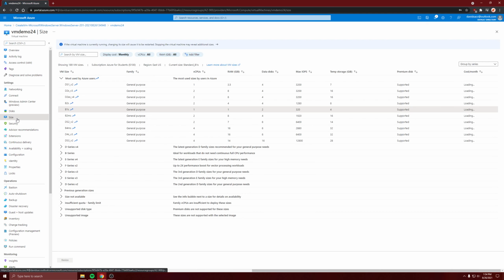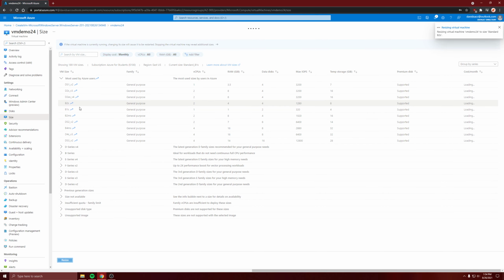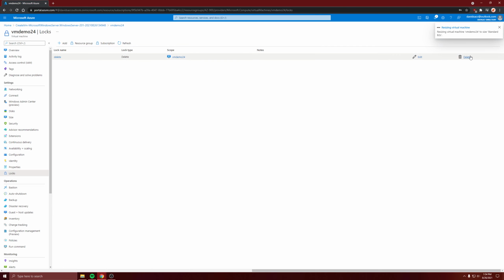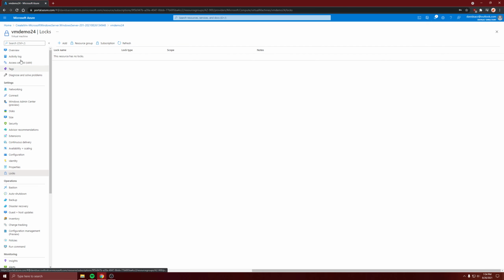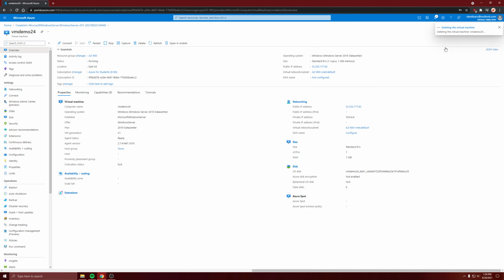So now we'll try to resize it. And it can, because we took off the read only. And now let's take off the cannot delete one. And now let's delete this. And now it's doing it. And that's how to lock your resources.